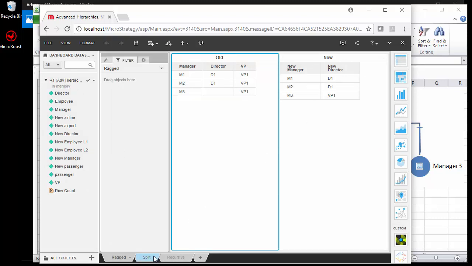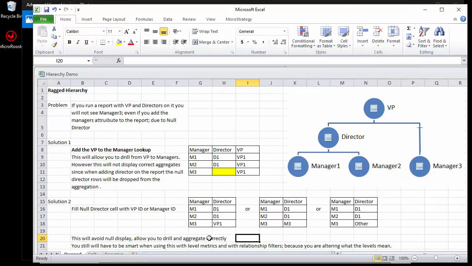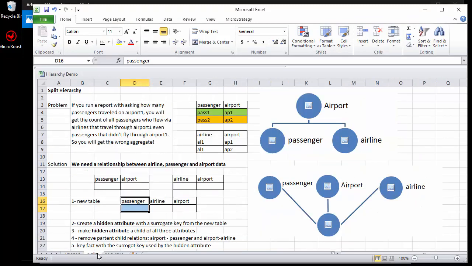Now, as far as split hierarchies, let's talk about split hierarchies. A split hierarchy is a little bit different because it is a situation where you have a parent, like airport in this case, with two children. It has passenger information and airline. Every airport is keeping track of the passengers and the airlines that travel through it. So it's natural to see a table called passenger airport and a table called airline airport.